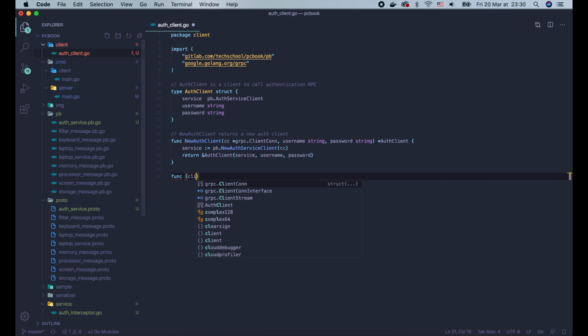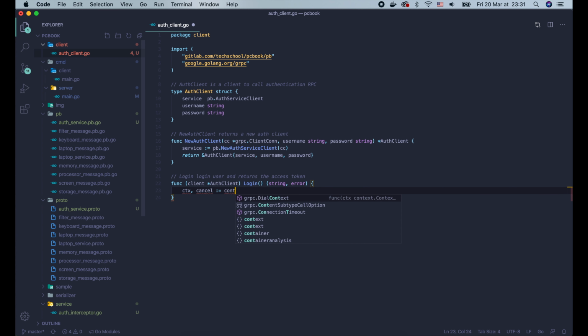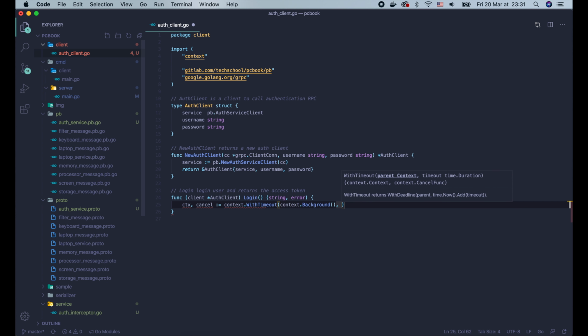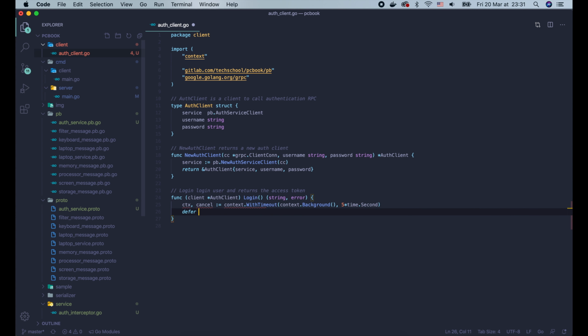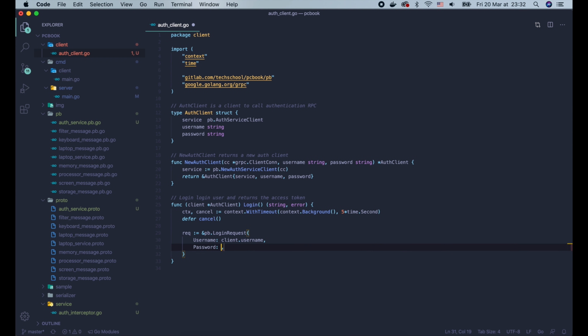Next, we will write a login function to call login RPC to get access token. Just like other RPCs, we create a context with timeout after 5 seconds. Call defer cancel. Then we make a login request with the provided username and password. And call service.Login with that request. If an error is not nil, we simply return it. Else we return the responded access token to the caller. And the auth client is completed.